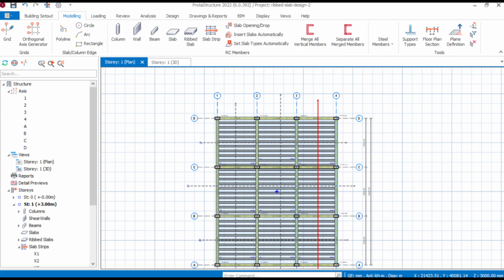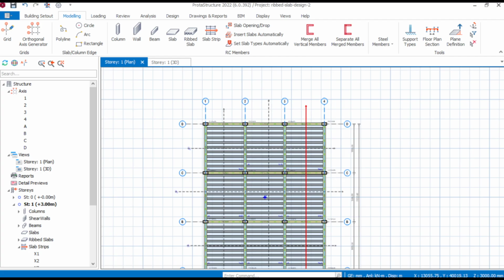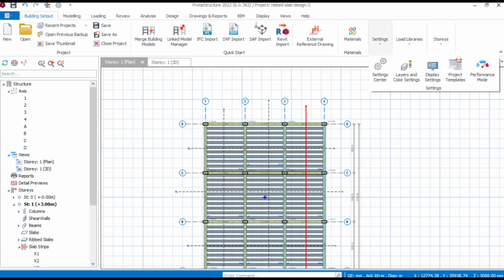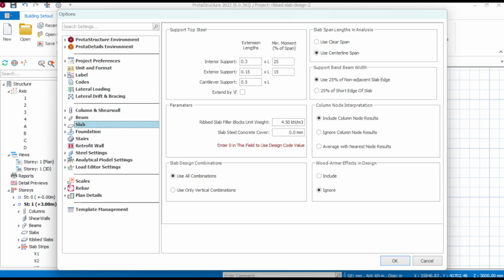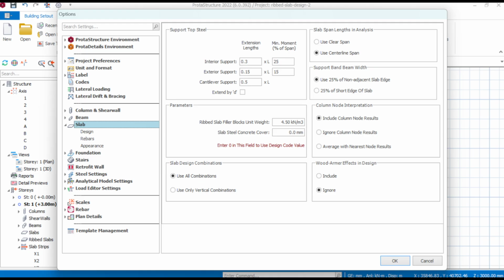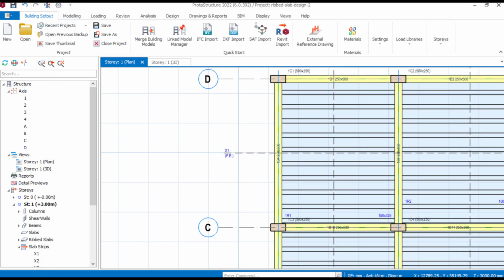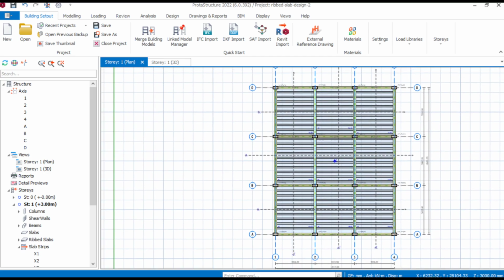The next thing we need to do after drawing our strip is to go and set our structure before running the analysis. Because we are designing a rib slab, I won't be setting the columns and the beam. I will only set the rib. So let me go and set the concrete grade and the reinforcement size.